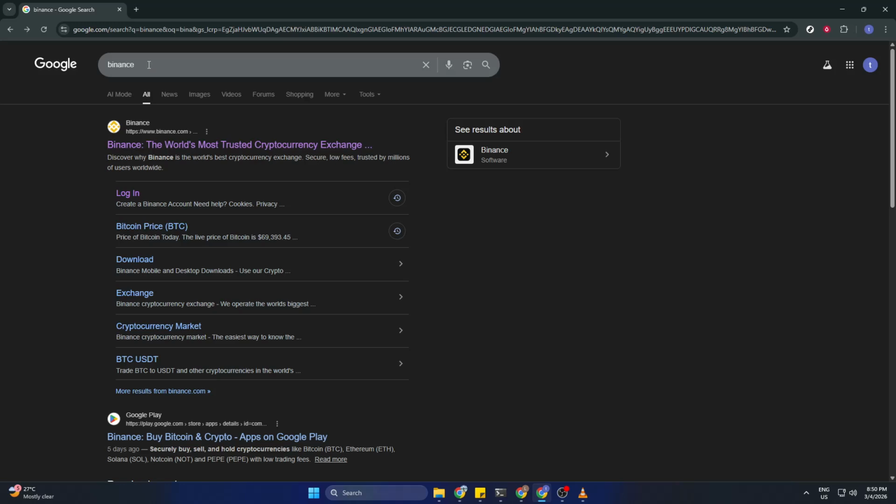Begin by opening your browser and searching for Binance. When the results appear, choose the official Binance website. Take a second to confirm you're on the legitimate domain before continuing. That quick check helps you avoid copycat sites and keeps your account safe.